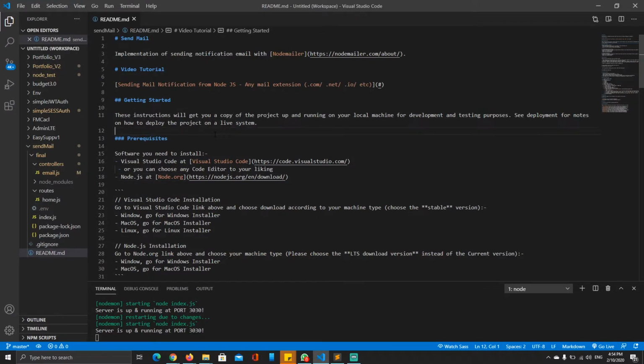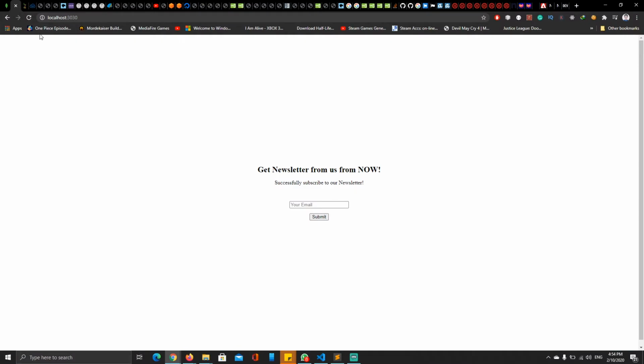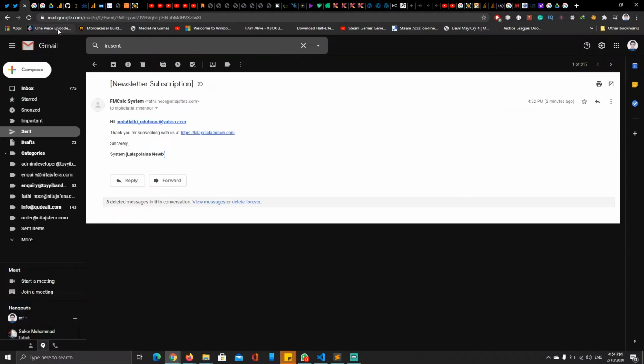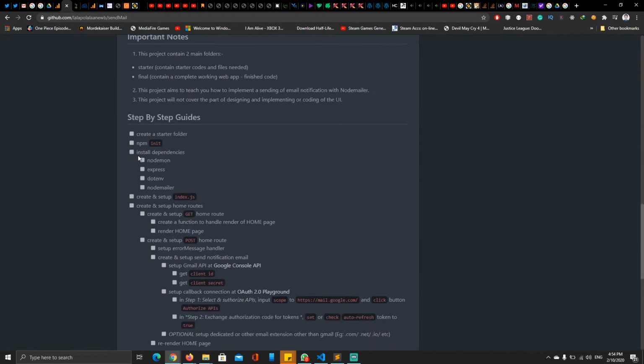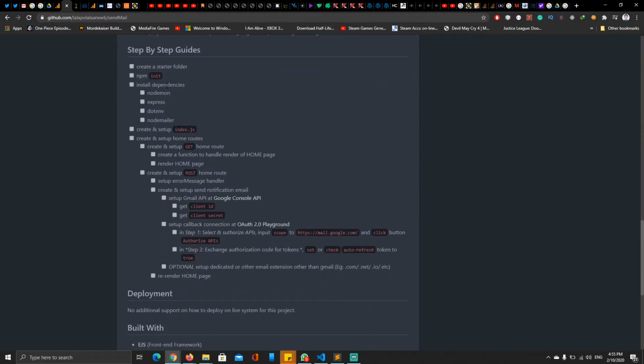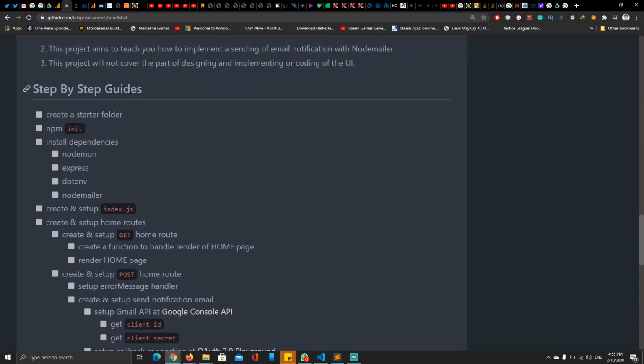So the first thing that you need to do, like I said earlier, is create a new project and name it whatever you want, or you can go to my GitHub repo and just git clone the project from there. So from here, let's go and see our README. Just go straight down to the step-by-step guide. The first thing that we're going to do, let me just zoom in a little bit. So, step-by-step guide.